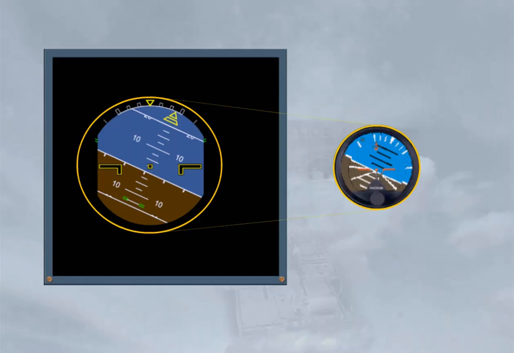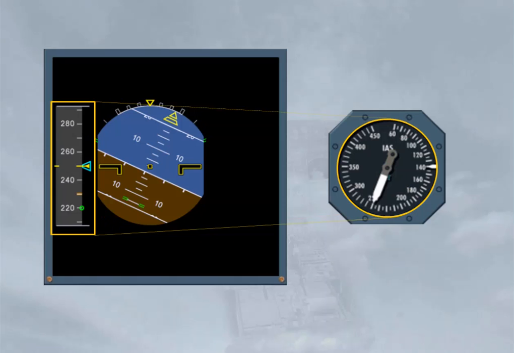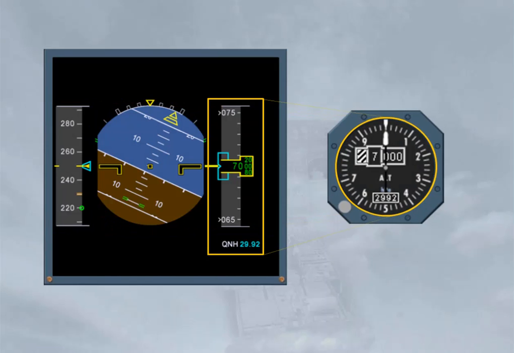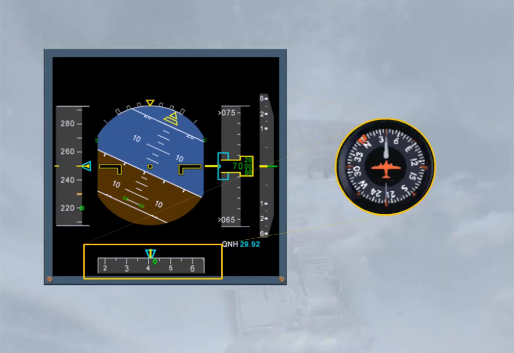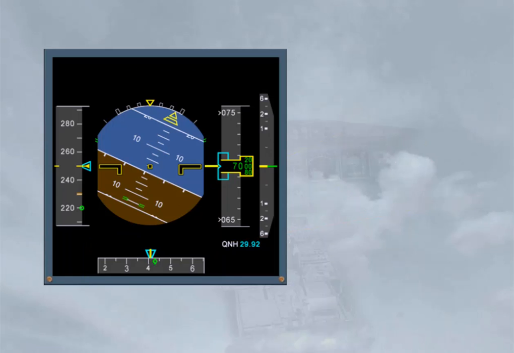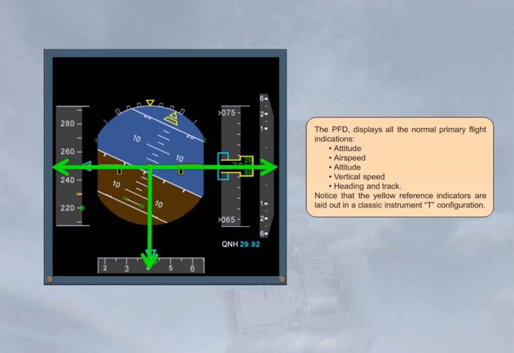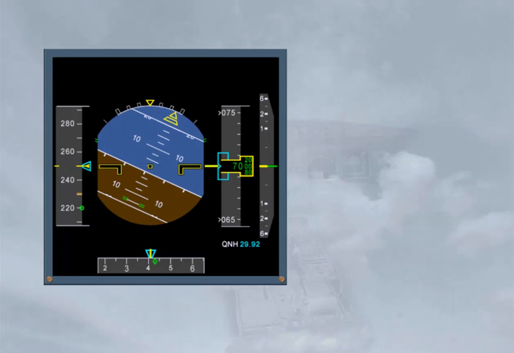The PFD displays all the normal primary flight indications: attitude, airspeed, altitude, vertical speed, heading and track. Notice that the yellow reference indicators are laid out in a classic instrument T configuration. The PFD also displays other information.